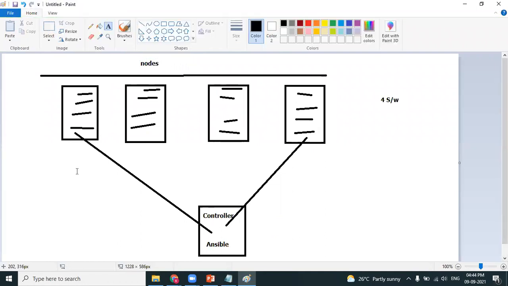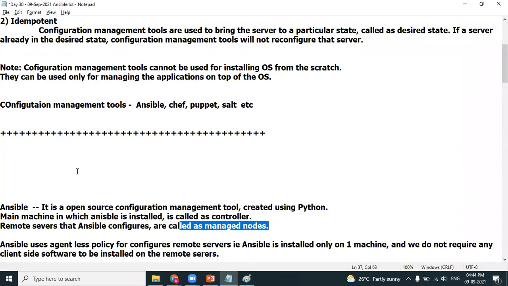Clients may have 10 nodes, a client may have 100 nodes, a client may have 1000 nodes. N number of nodes can be configured by using the controller machine. Got it? Yes. Next.